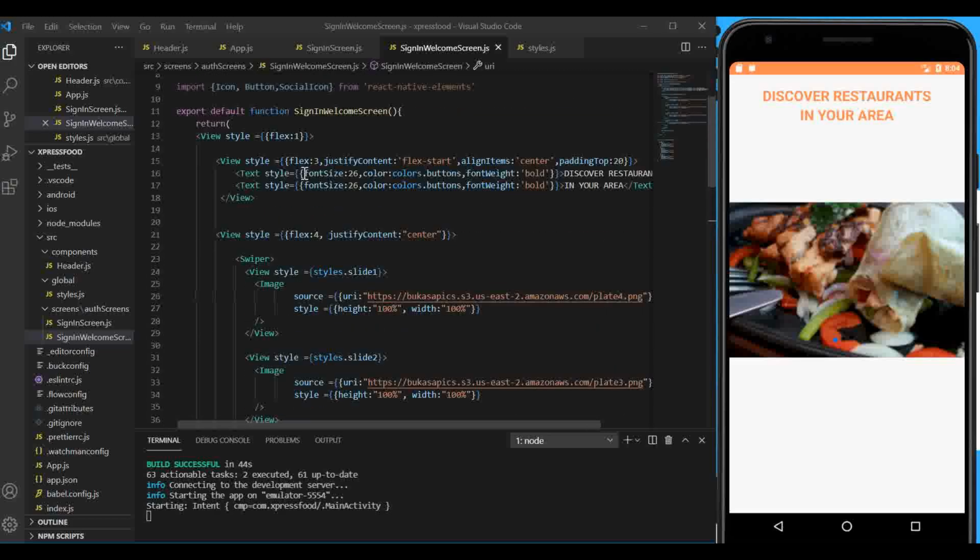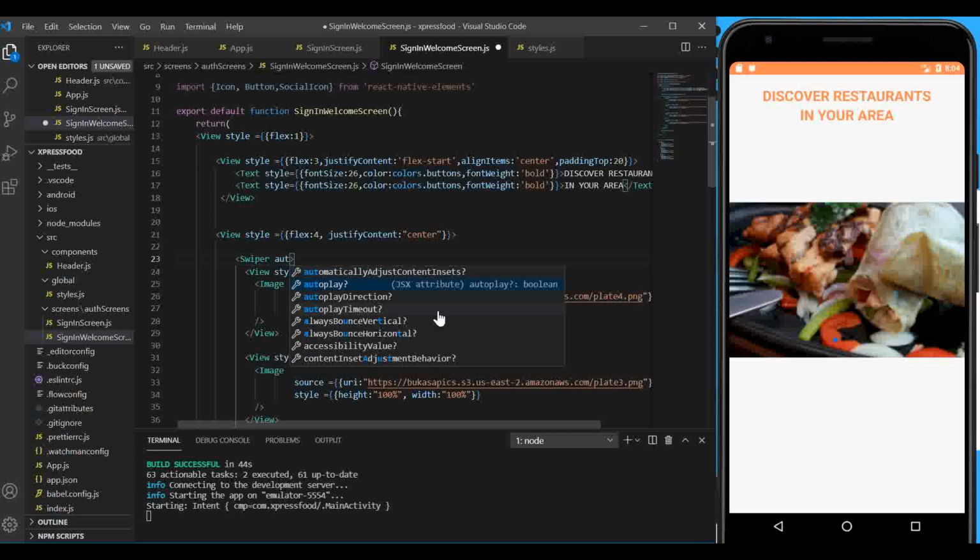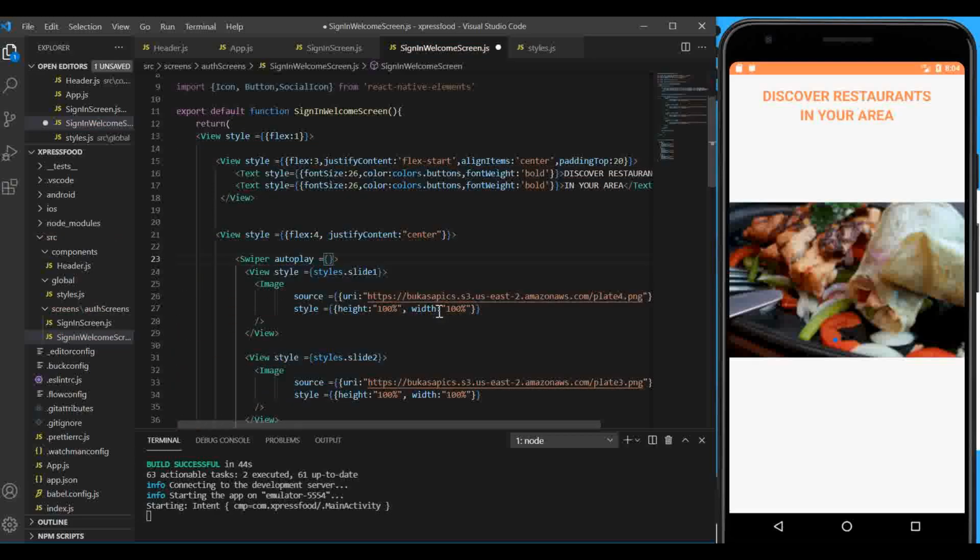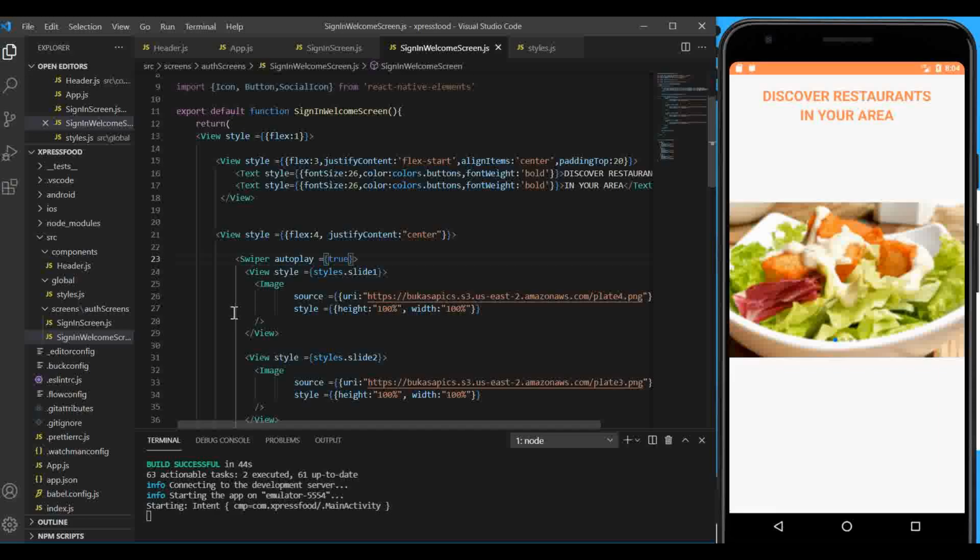To do that we're going to pass some props to this swiper. You scroll up and go to your swiper component, and we're going to pass some props, which is autoplay. We're going to say true, and this will make sure that our pictures will be sliding automatically. And let's see if this will begin sliding. Okay, now this is sliding automatically. It should again move.